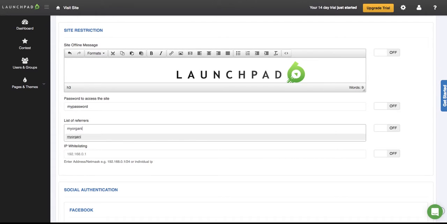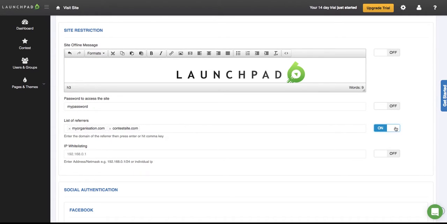Referrers is quite handy where you're running, for example, a contest where you only want people to come to the contest site from a specific URL or specific domain. We've had a lot of employee type contests use this feature where they have to go through a specific corporate intranet site or a corporate portal in order to get access to the contest. We will ensure that only people coming from that domain and that site can access the contest.